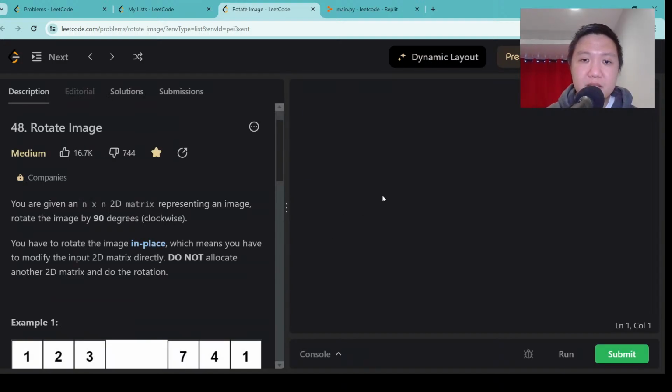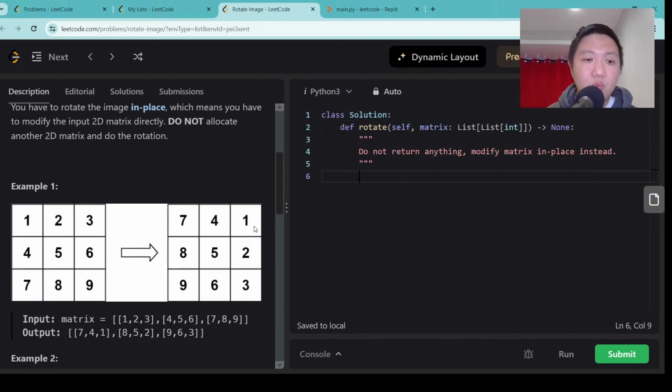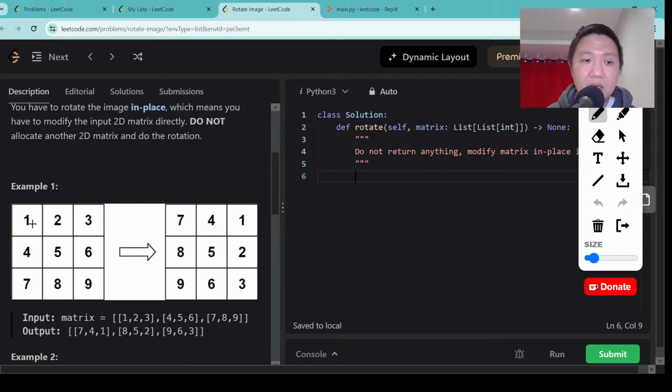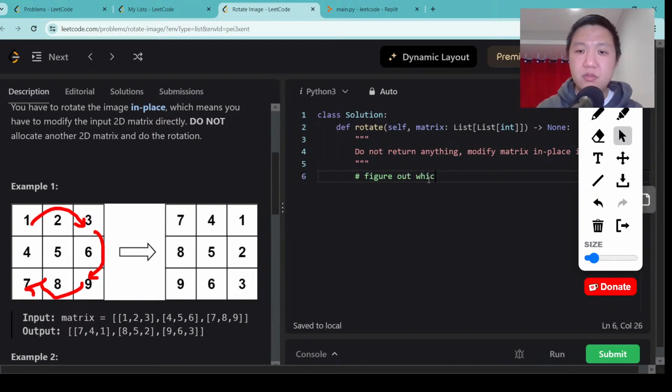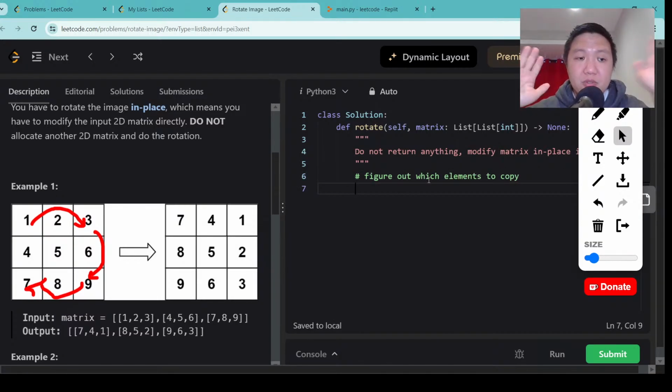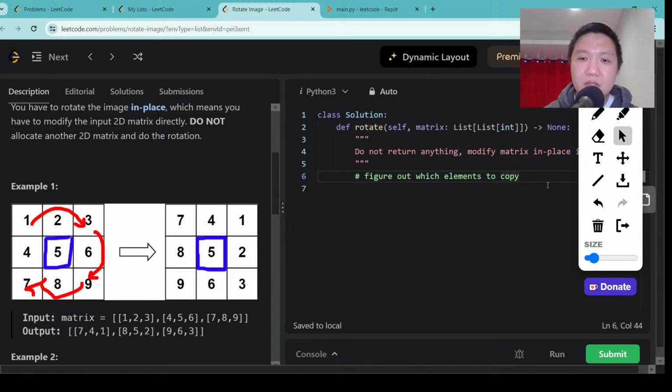Let me switch to dark mode here. Okay, that makes it a little bit easier to see. What we want to do is think about this as copying elements from one square to a different square. So we want to do a few things. First, figure out which elements to copy. Well, the intuitive answer is, copy everybody, right? But look at this picture here. Number 5 actually stays put. So you don't actually want to copy everybody, I think. And then, for each element, figure out where to copy it to.